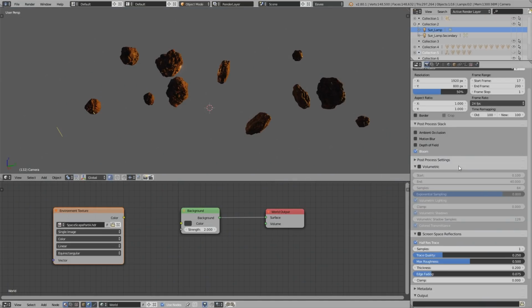Alright, let's take a look at some volumetrics. This is pretty fun stuff. We just need to enable it here and nothing happens. We'll get to the bottom of that in a second.